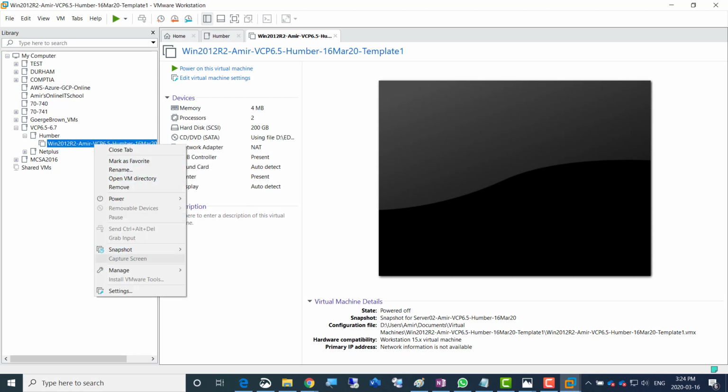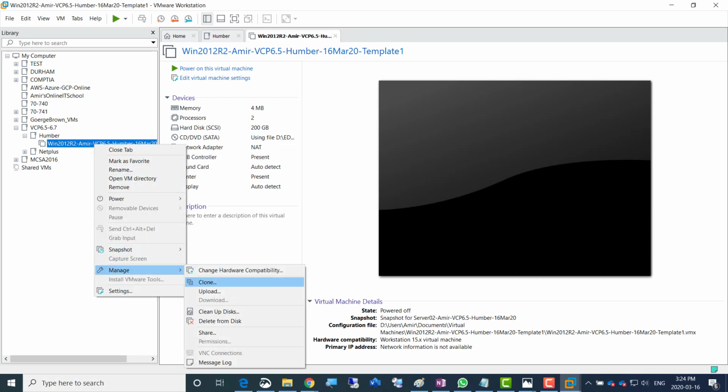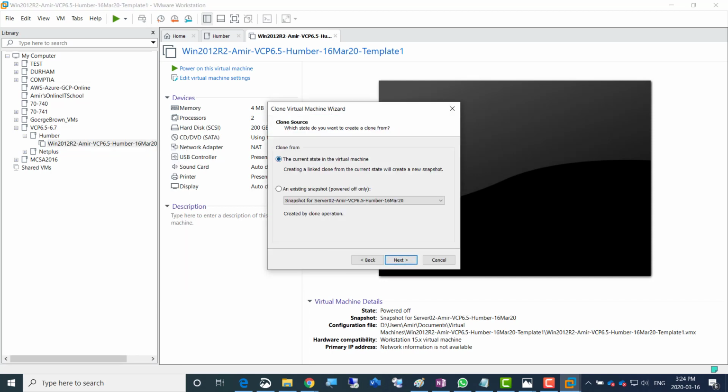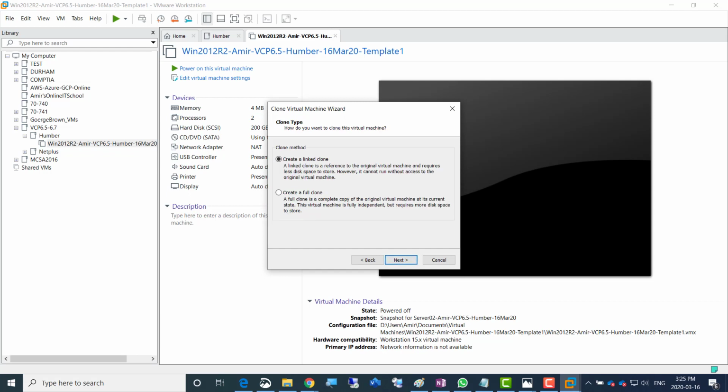Okay, so right click here and then go to manage and clone. Next, the current state in the virtual machine. Next, link clone and full clone. What's the difference between the link clone and full clone?